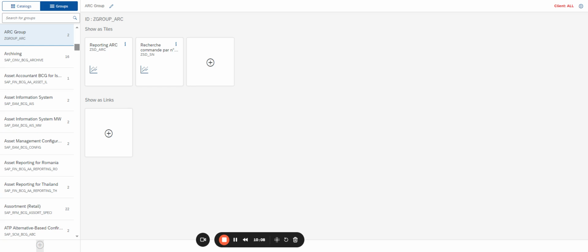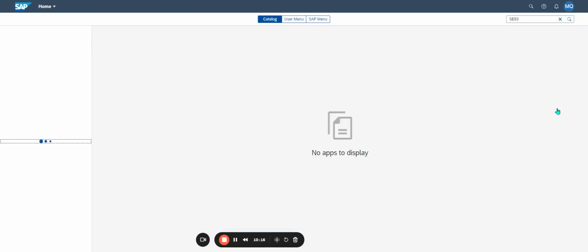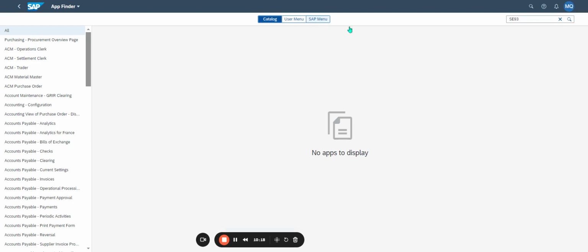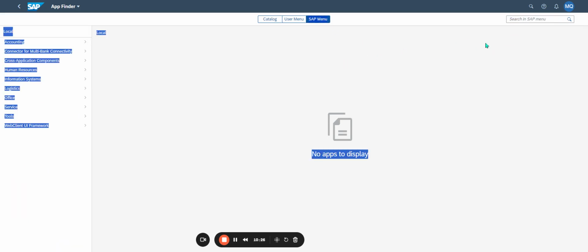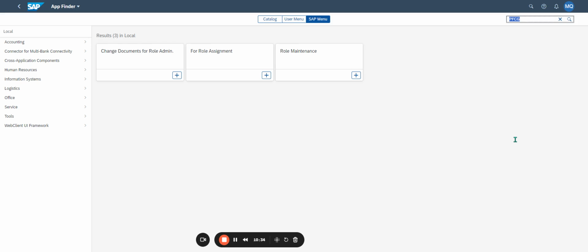So the next step, assign the group to a role. For that, it's very simple. I call the app finder. I go to my menu, submenu, submenu, just wait, and I call the PFCG, PFCG to maintain role maintenance. Okay.